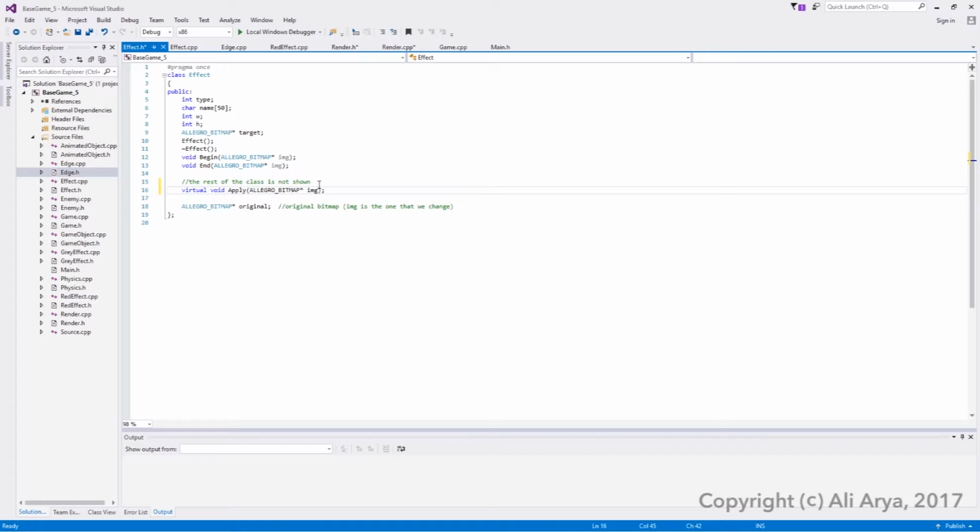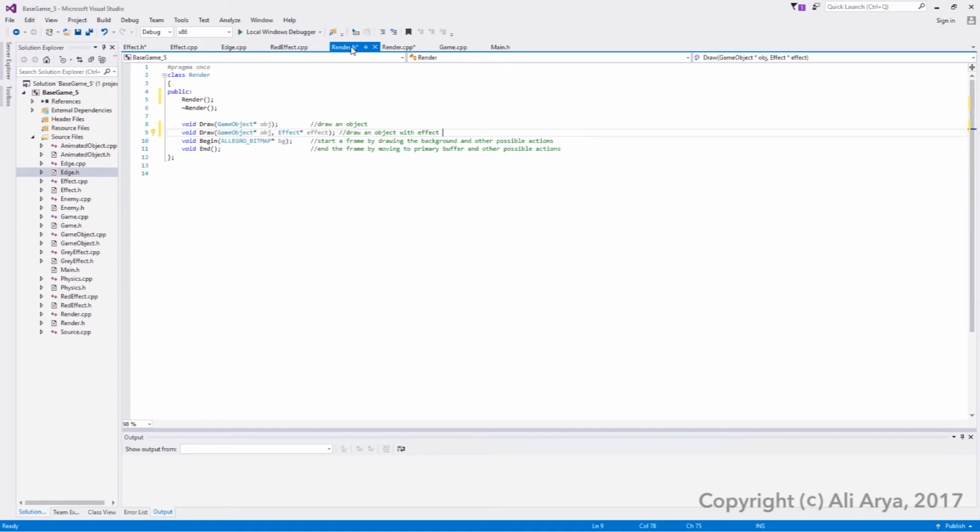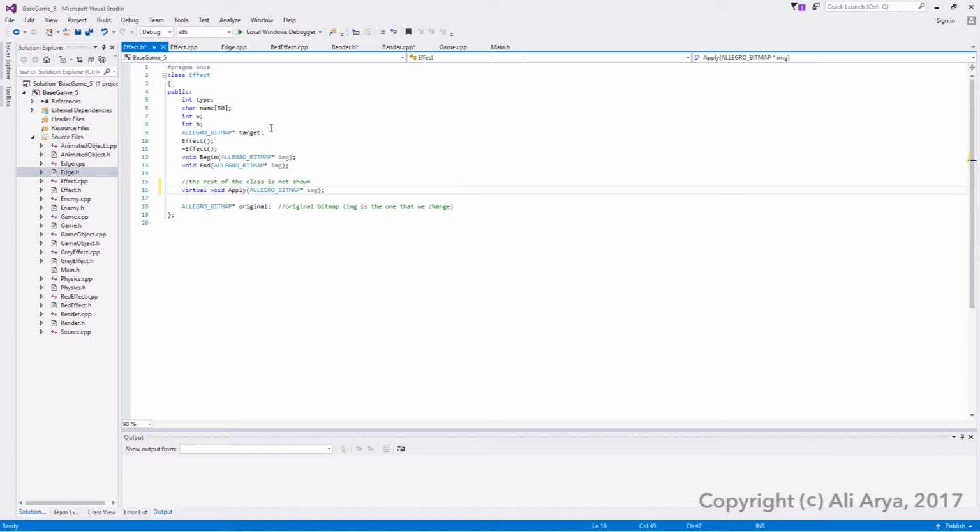However, there's a way to have it use the appropriate child version instead of the base one. We do this by declaring the base function as virtual. A virtual function is a function that is expected to be overridden in the future. Whenever the function is called through the base class, the program always uses a derived version if one is available. This means we can pass in a generic effect class and it'll just work. The program will work out which version of the function needs to be run.